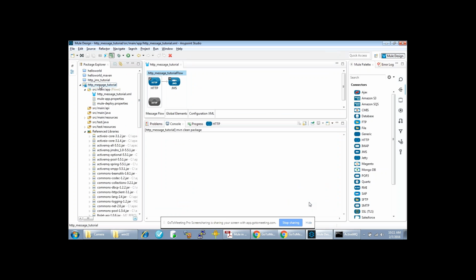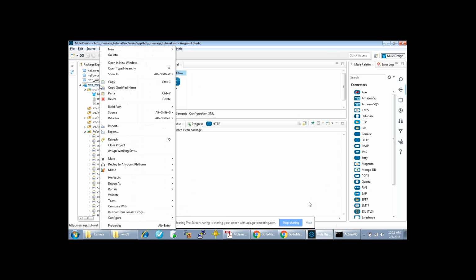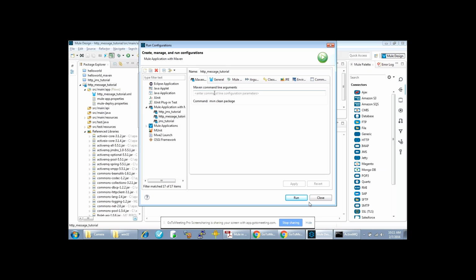Nice configuration. Go to this one. Run as, okay, Run configurations. So Maven. Okay, you have Maven commands only. Okay, do one thing. So this is where you have a problem. One second, give me a time, I'll tell you.